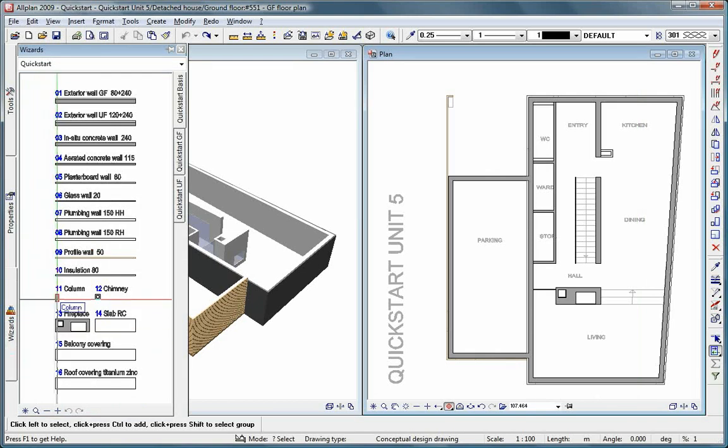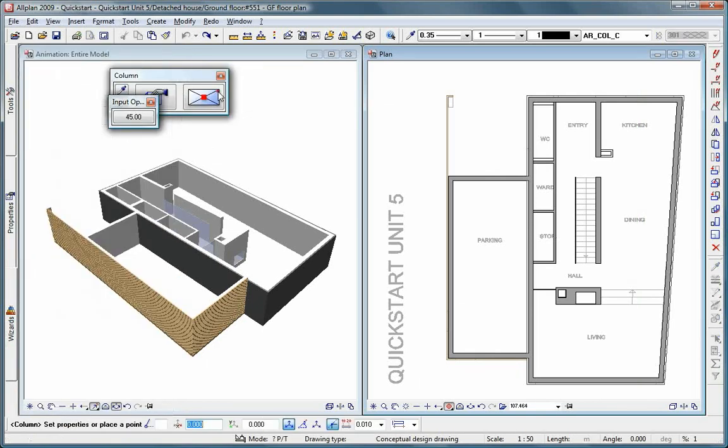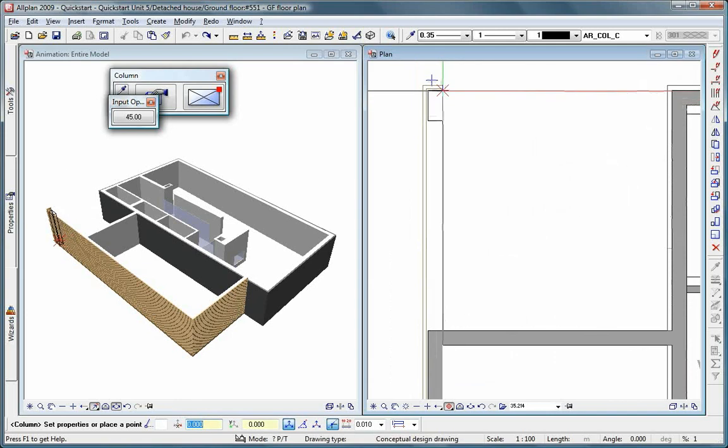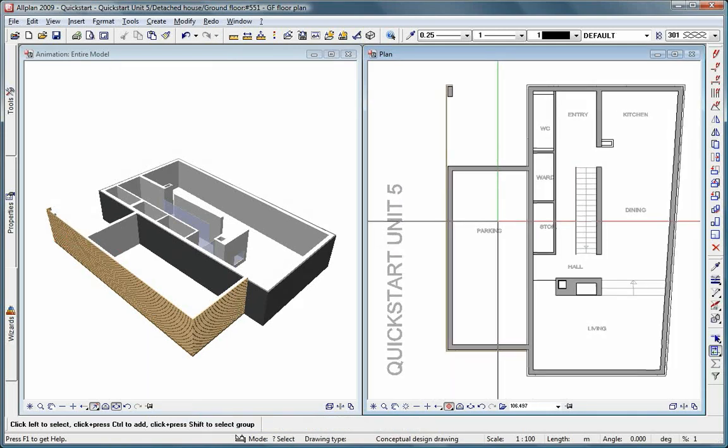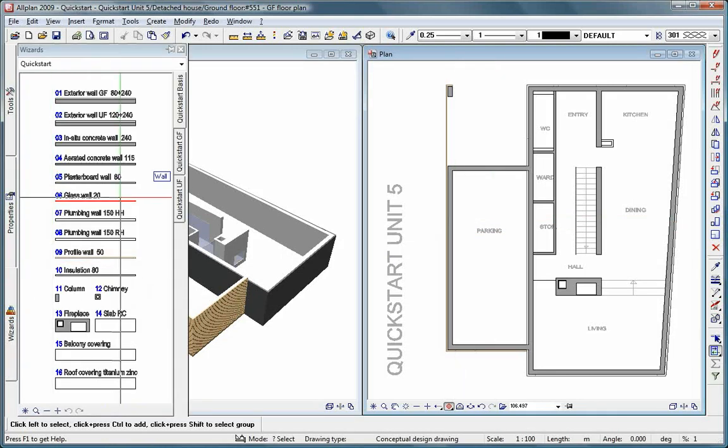Now we will place a column. The transport point will be set to the top right. The ground floor has many different opening types. For this we have also prepared a wizard. You can find the needed openings under Quick Start, Ground Floor.